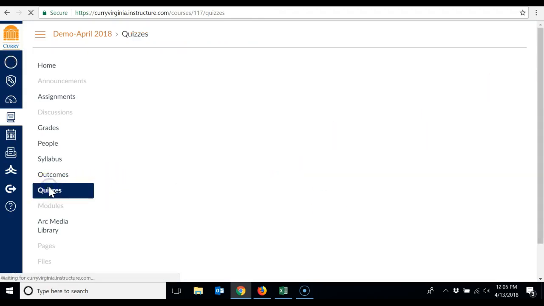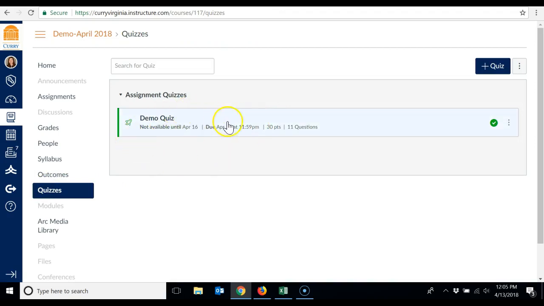If I go back and click on quizzes, we'll now see that this quiz is built and available. It has its due date and availability, its total number of points, and how many questions are currently built within it. That is the quizzing feature in Canvas.